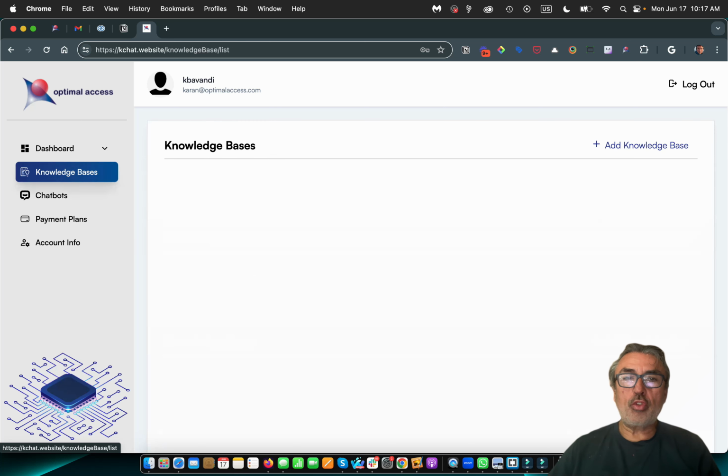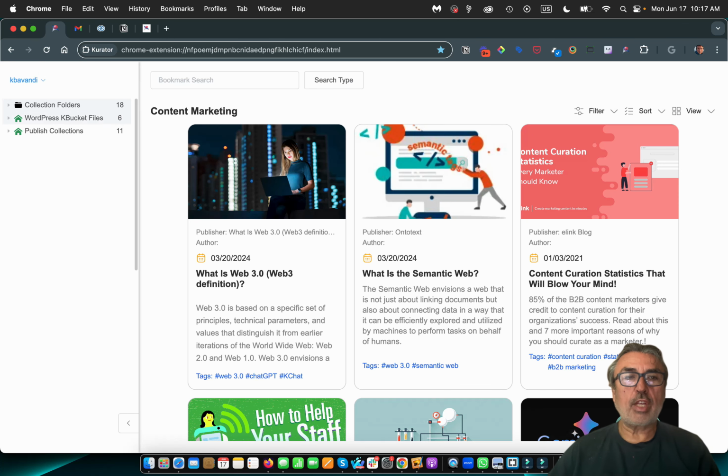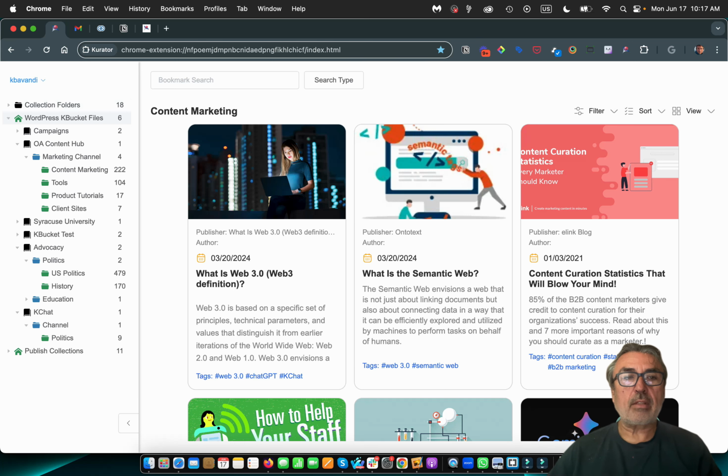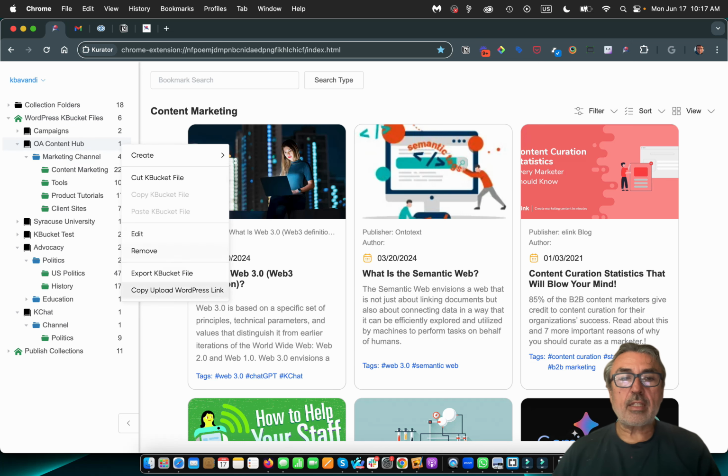The first thing you need to do is upload your knowledge base. And your knowledge base comes from your Curator app. You can see Curator has 3 sections, and your knowledge base is created under the WordPress KBucket files. You can create a file, attach a number of different collections or channels to it, and then click on the 3 dots and use this link here, copy, upload WordPress link.